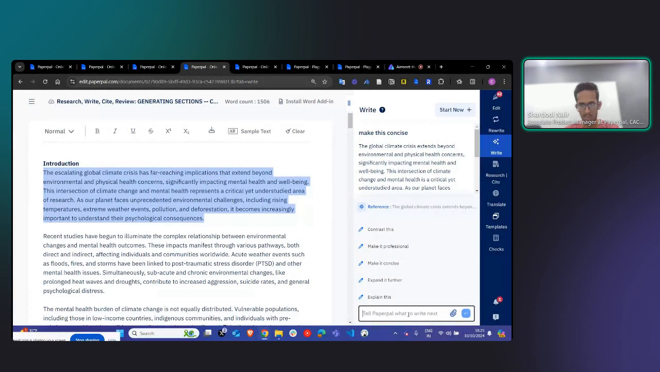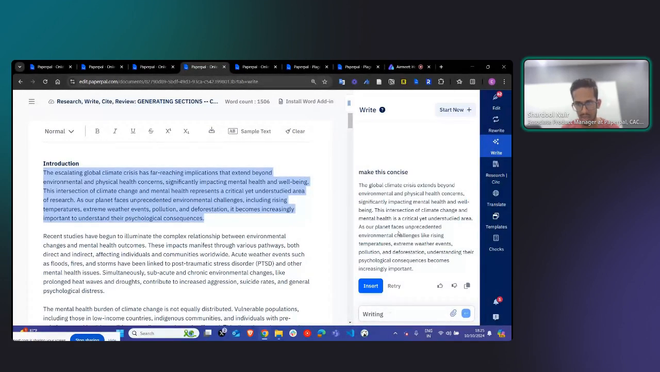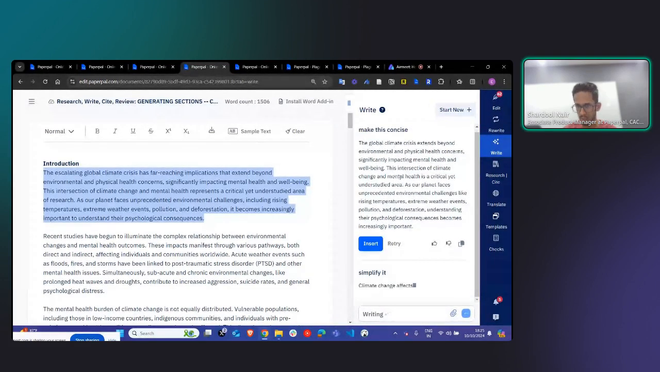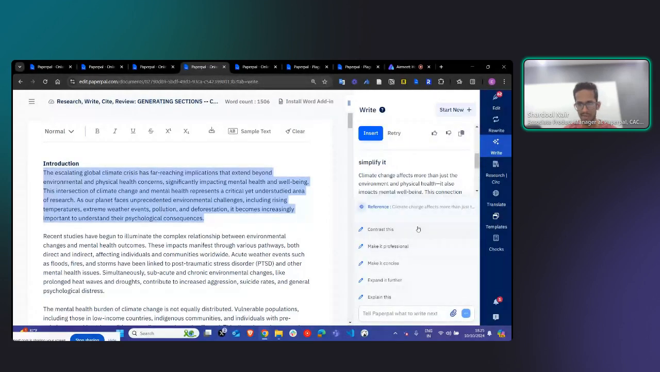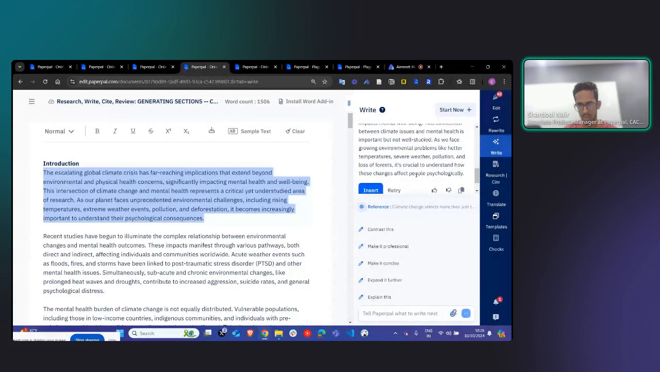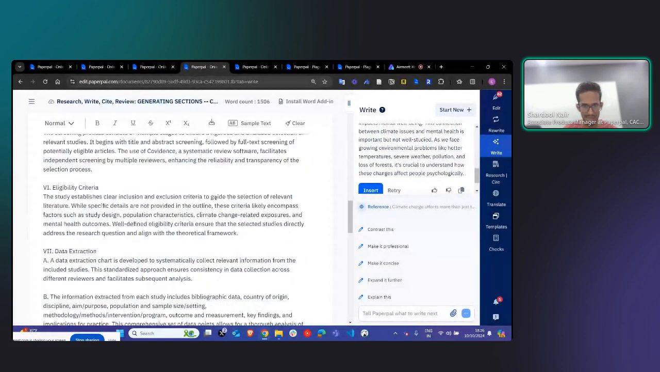I can also ask a follow-up question. If I want to simplify it even further, I will just say simplify it. Here you can see it will take the previous output that was generated and simplify it such that it is easier for people to understand. And that is how I can access the different features of Paperpal, the write feature, the language edits and suggestions, and the rewrite features, to polish, edit and improve my text. So now your entire text is ready.